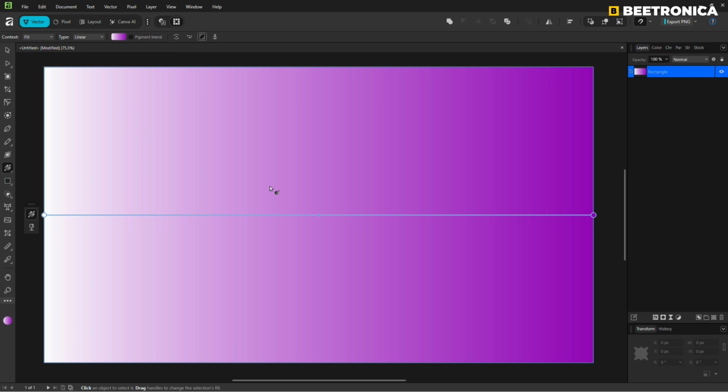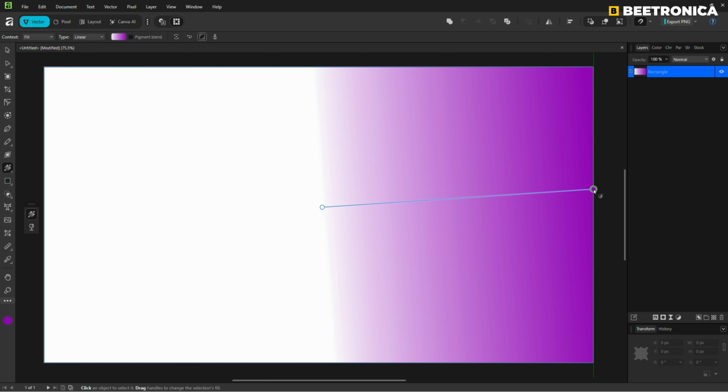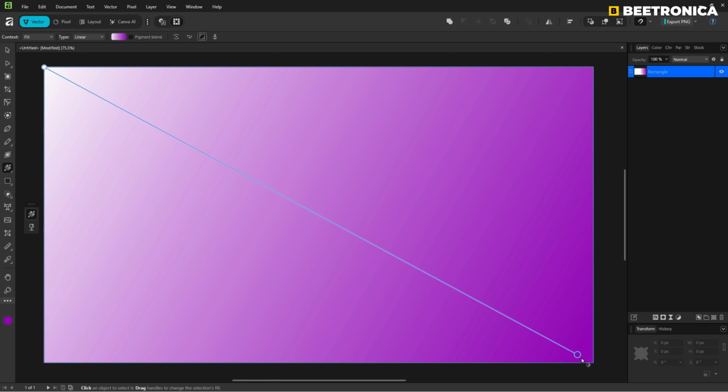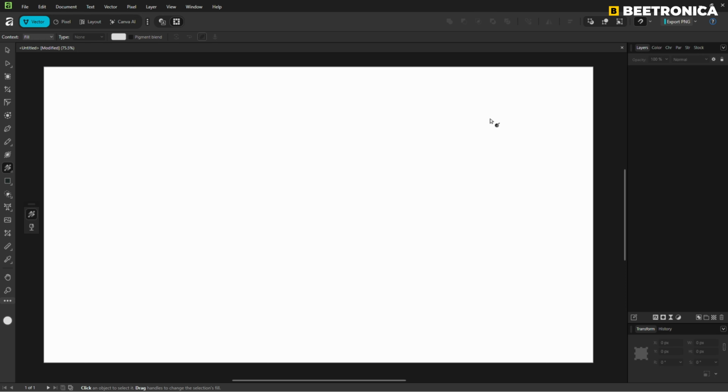Or we can grab the fill tool and drag the gradient path directly on the rectangle. After that, you might want to lock the layer to prevent it from being selected and modified while working on the layout. Let me undo this.